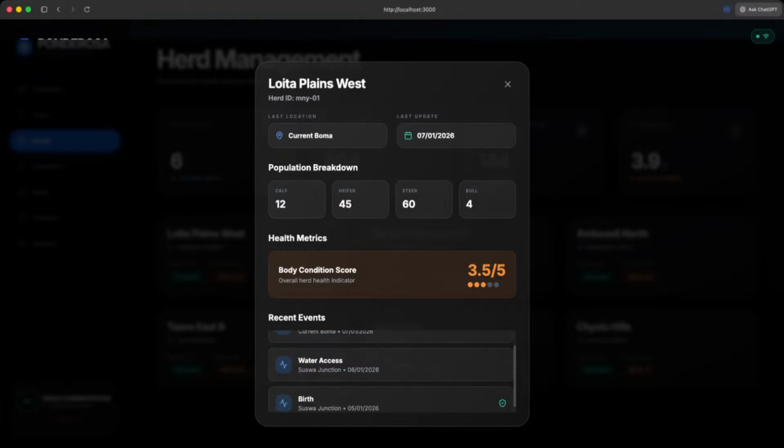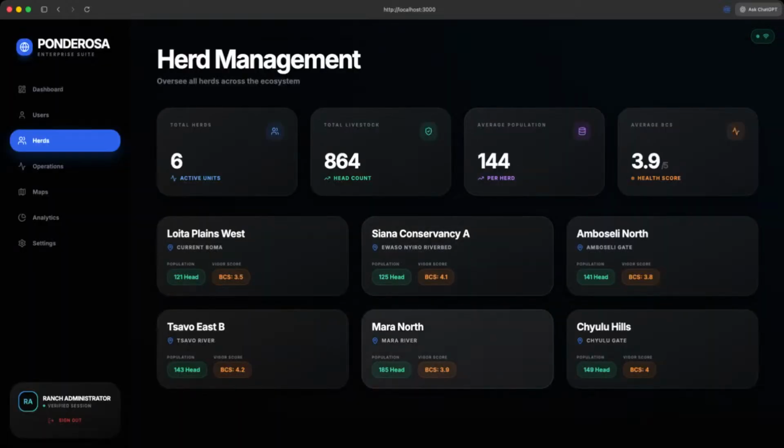Okay, do they have water access? Do they not have water access? They'll be able to register a birth as well. They'll be able to register a death. Okay, all that. So this is pretty cool.